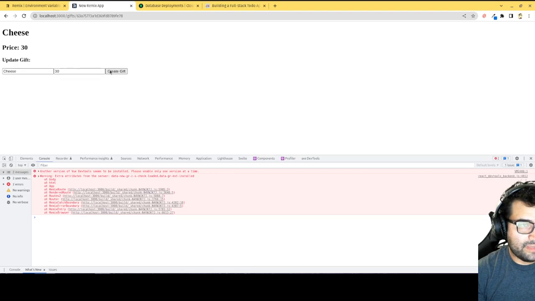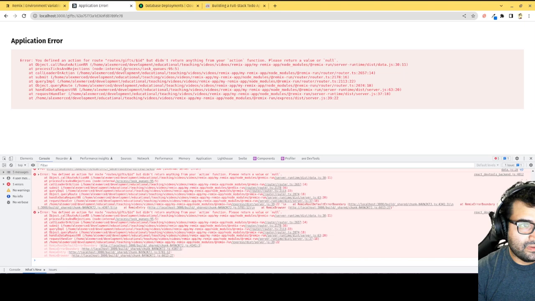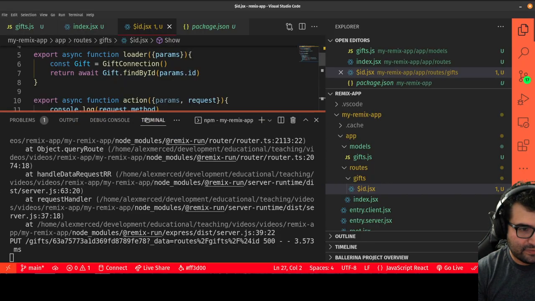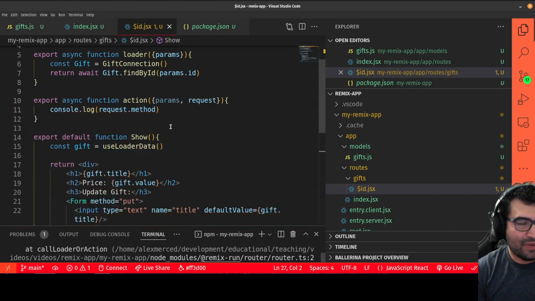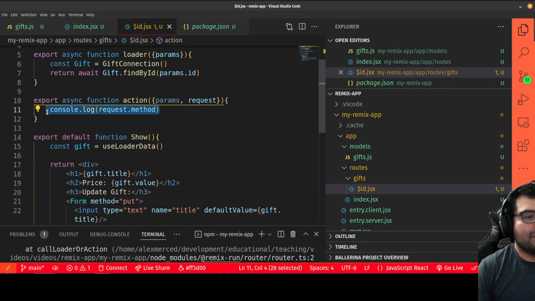Okay, so here we are on the cheese page. I'm going to submit this, create gift. Oh, I got to return something, but did I get the console log though? So let's see here. Yes, okay, we do get the method. I do see the console log, so I can then proceed the way I was going to proceed.